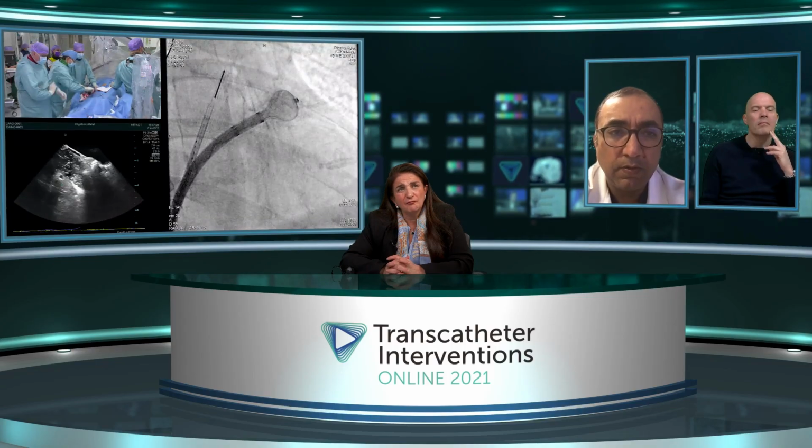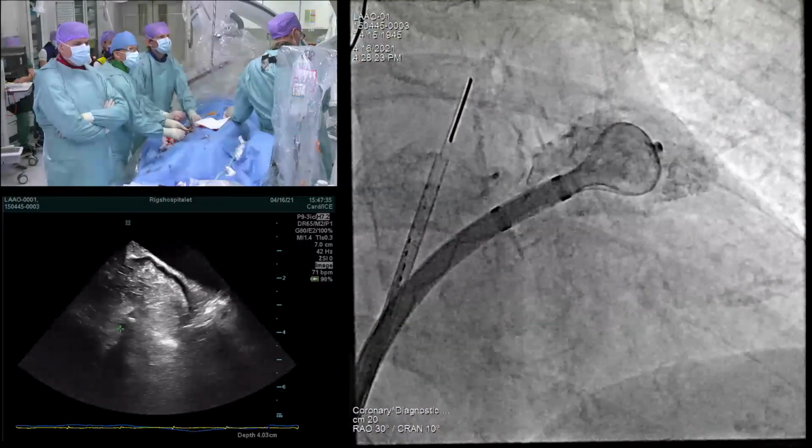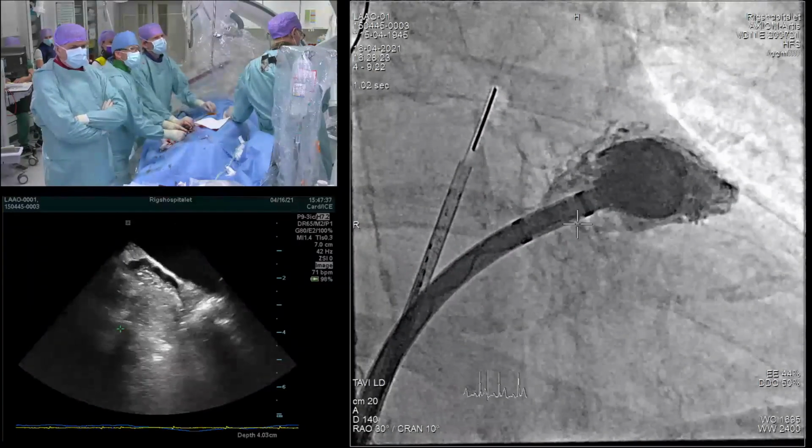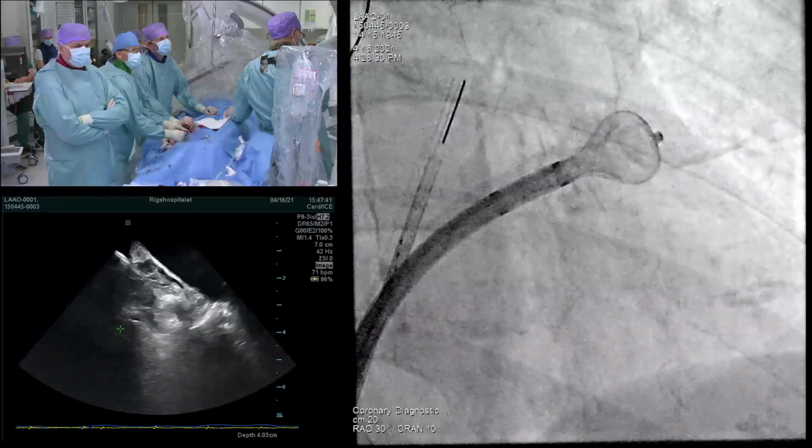So we are ready to inject. Okay, we're ready to do an injection here and to see where we are. Okay, good. So I think we can slightly move it a tiny bit forward. I'll do that. I'll move 2-3 millimeters.